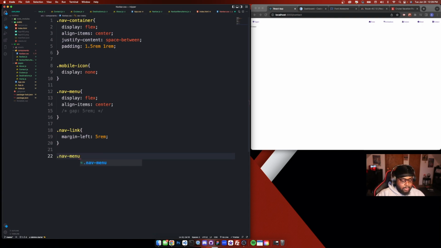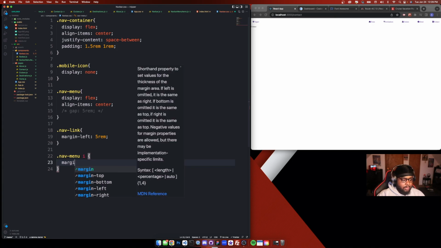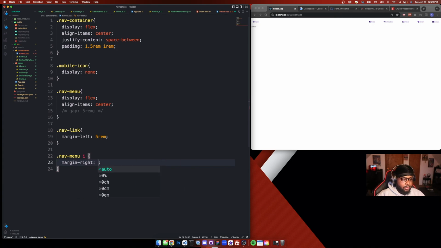Nav dash menu I, and then let's give this a margin right. Let's do pixels. Let's do like 2 pixels. See how that looks. Alright, that looks better. Maybe 3 pixels. Alright.